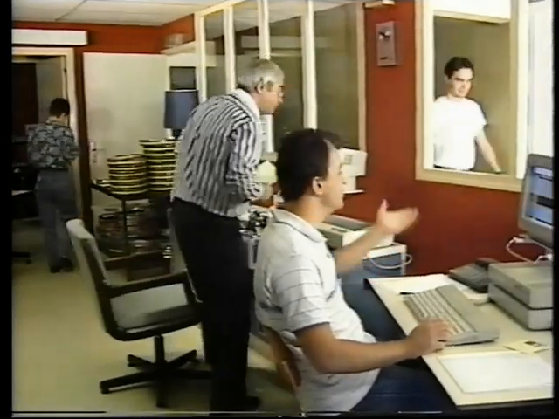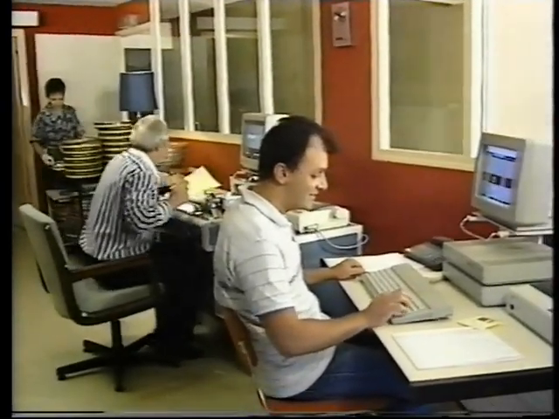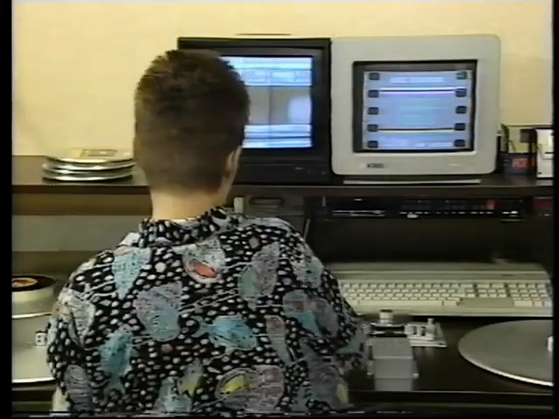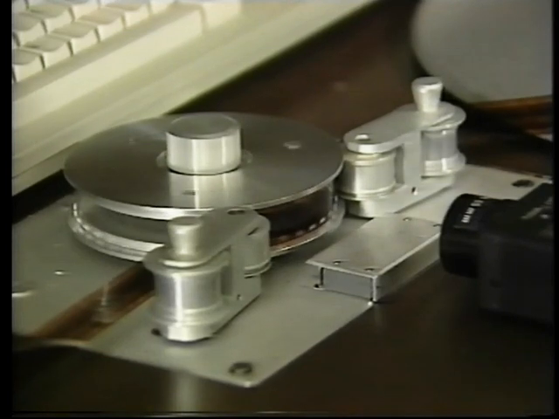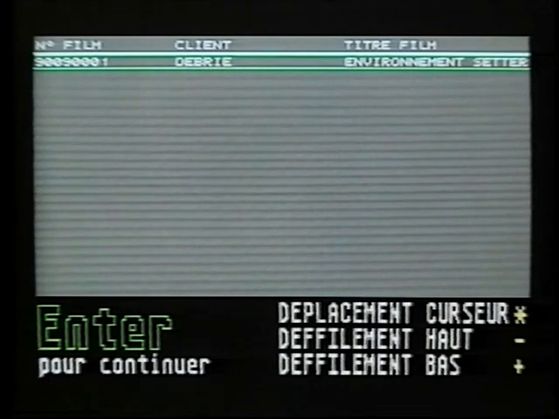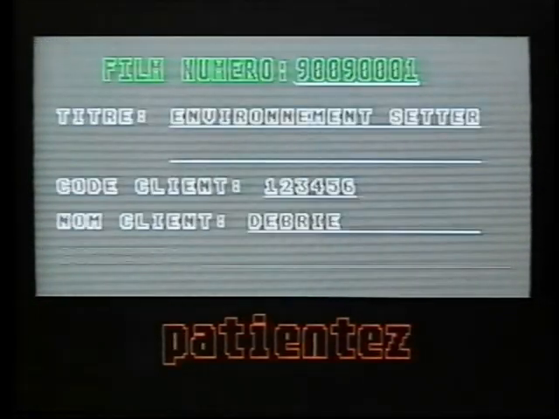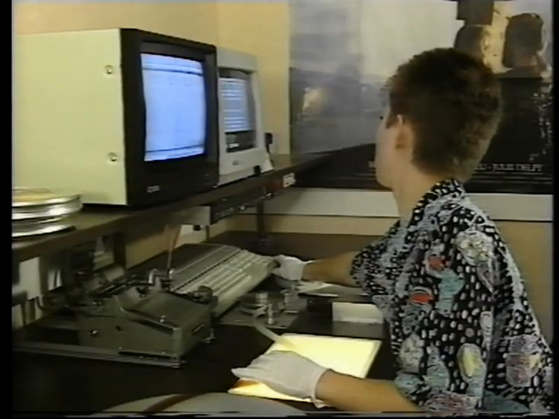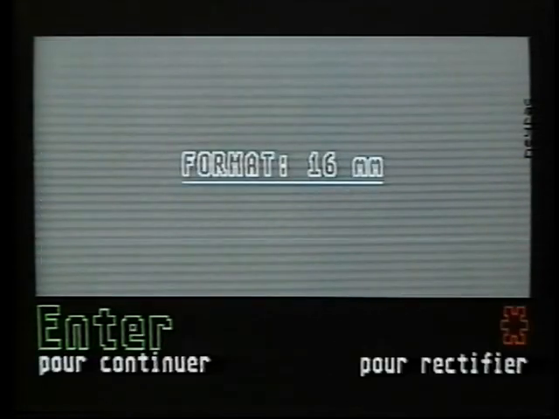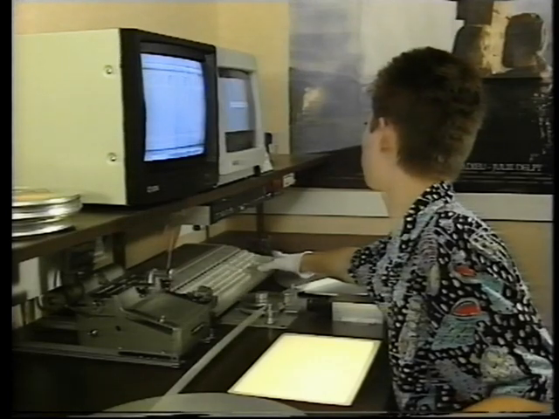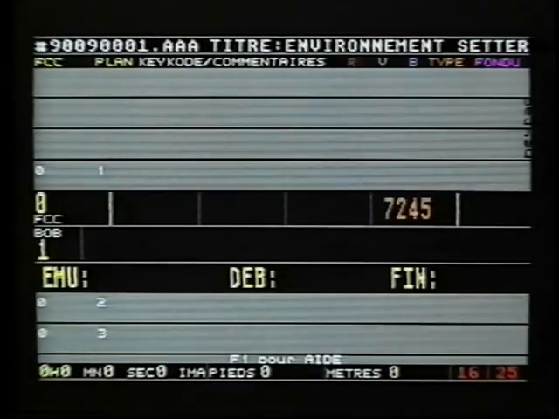First operation, rushes gathering. New Debrie equipment has been designed to fulfill the requirements of this operation. A sophisticated motor drive guarantees absolute safety and maintains perfect sync at the end of the roll during splicing. The computer assists the operator. As the sync frame is on the screen, pressing Mark on the keyboard will store the first FCC point.